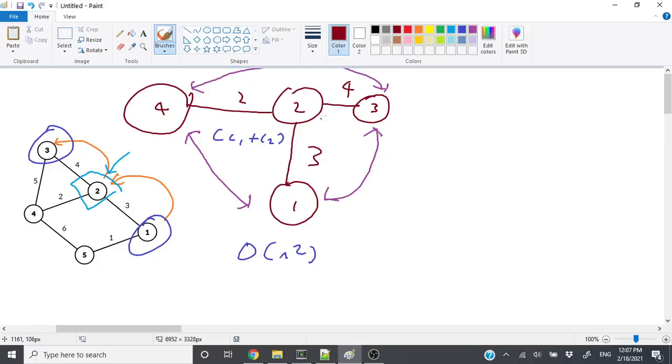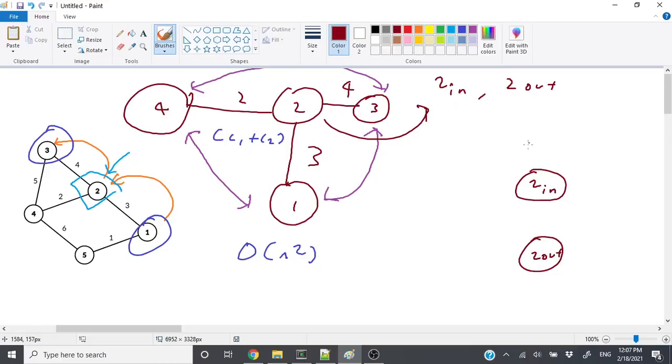We're going to split node 2 up into a node that represents going into 2 and a node that represents going out of 2. So here's what we do. We create the node 2 in, and we create the node, I'm not going to have enough space here, and we create the node 2 out. Now, we basically do this. Now we have the nodes 4, 3, and 1 on both sides.